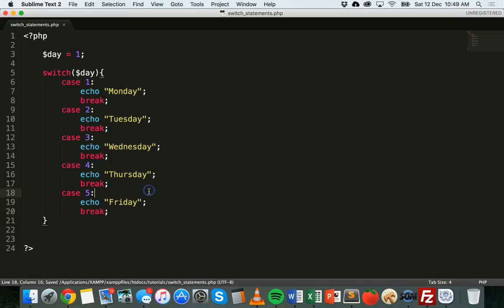So we've got 1, 2, 3, 4, 5 cases here. They're each checking what the value of the day variable is. This one checks whether it's 1, this one checks it's 2, 3, and so on. For example, if day is 2, then it will echo or display this message, Tuesday. At the moment, the day variable is set to 1, so it should say Monday. If we save that and run it in Chrome, there we go, we've got Monday there.